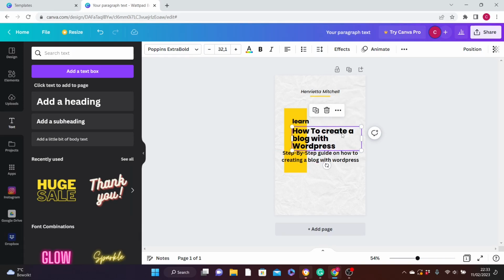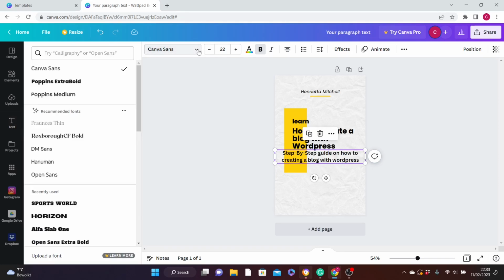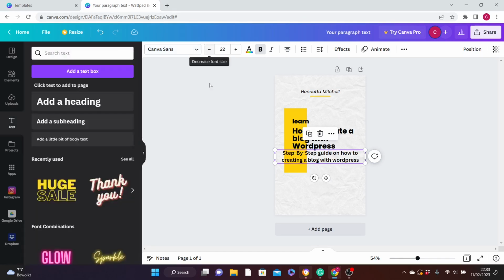So let's go down to the subtitle. Click on it to select it. Like we did before, you can go up here and change it to any font style of your choice. And you can also click on this negative point or the positive point to decrease or increase the size. So let's decrease the size a bit.